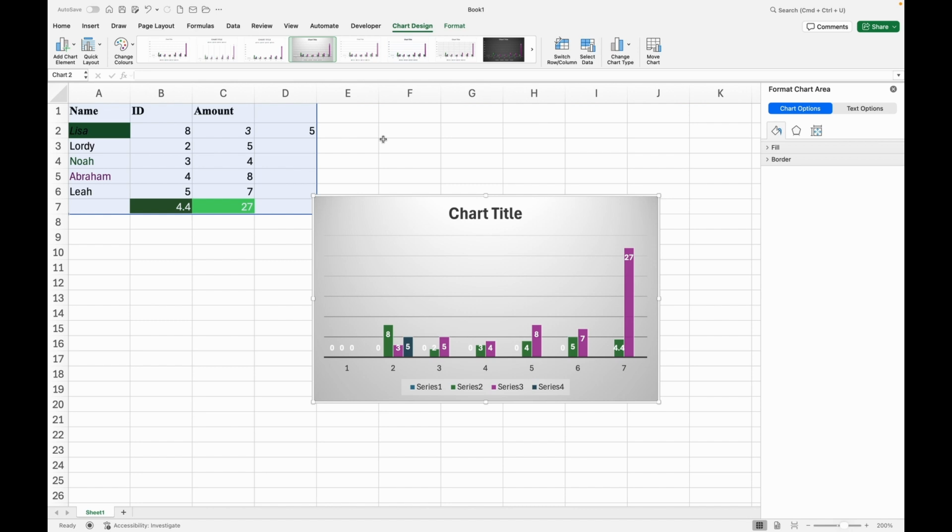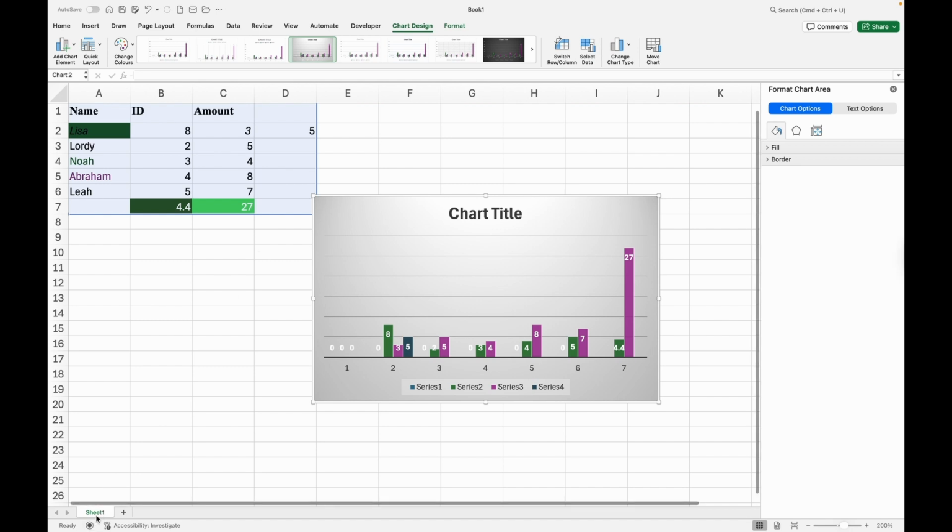The next thing we will be looking at is how to save your work after typing everything inside your workbook. It is very important for you to save your file or your document so that you don't lose it. Before we do that, let's take a look at this sheet.